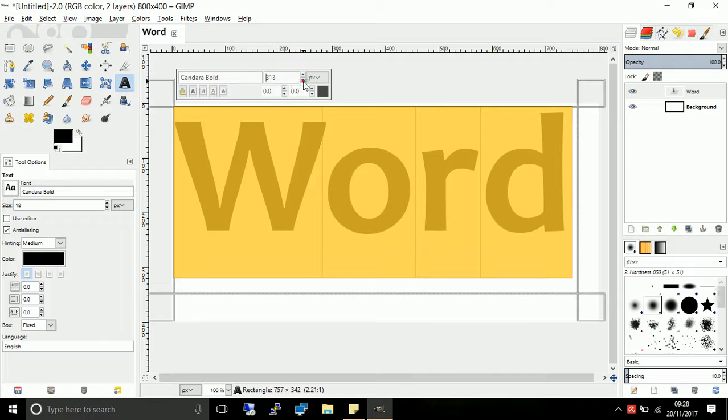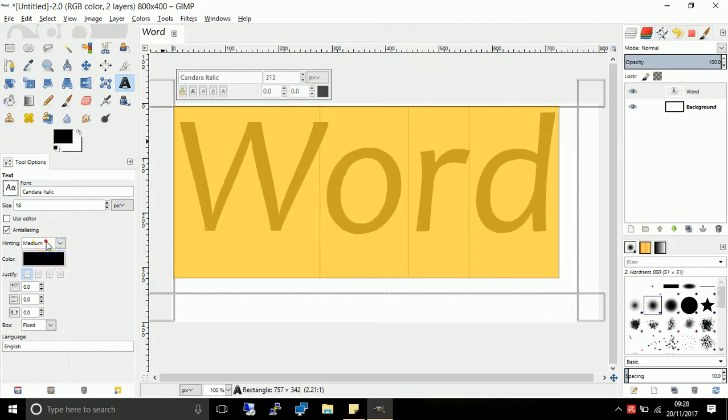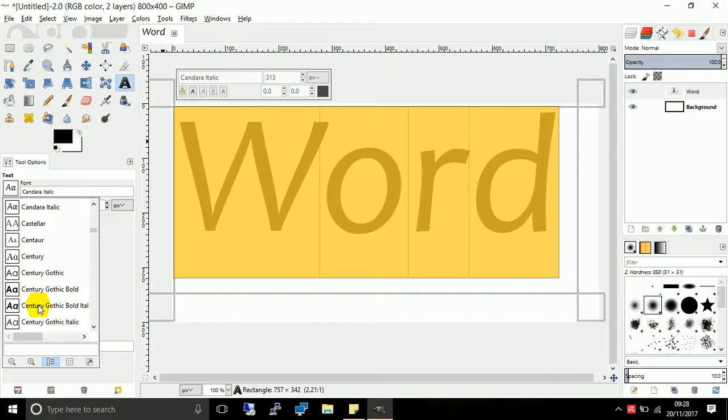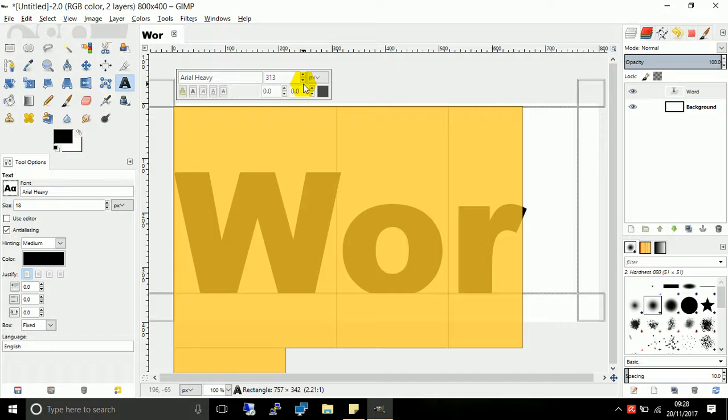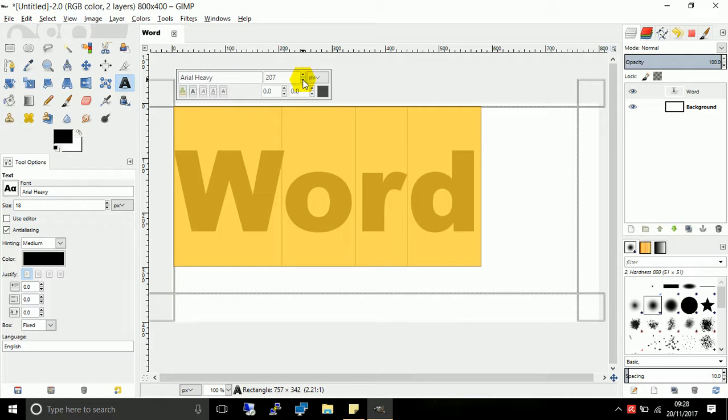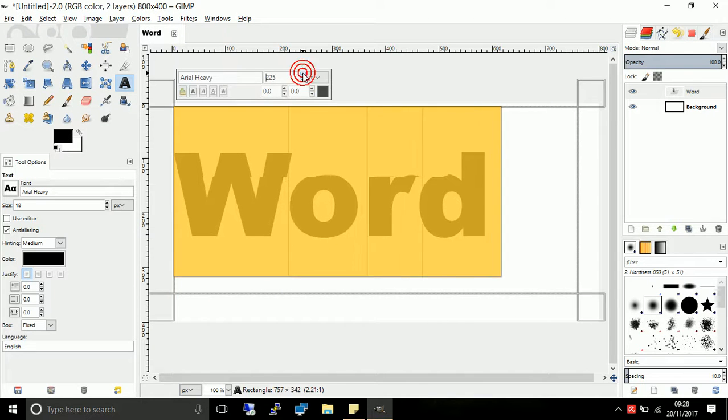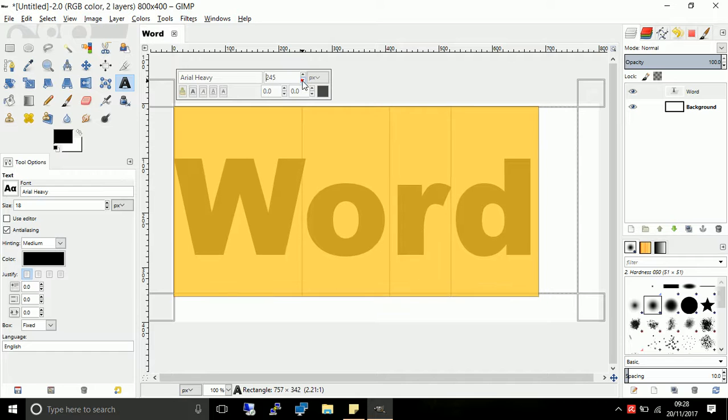Right, once you've done that, choose a nice thick font. Nothing too thin, because that's too thin to do the stroke outline, or to make it particularly artistic. I'll go for something like Arial Heavy. Now I need to make it smaller, obviously. So there we go. Nice bold font.